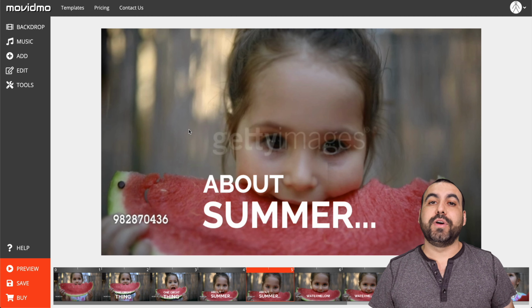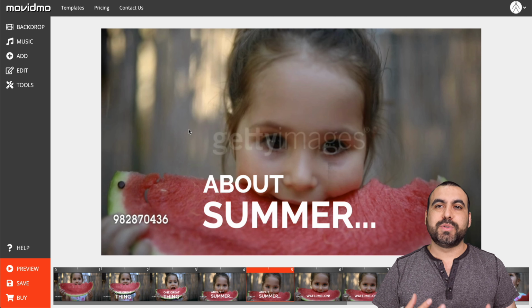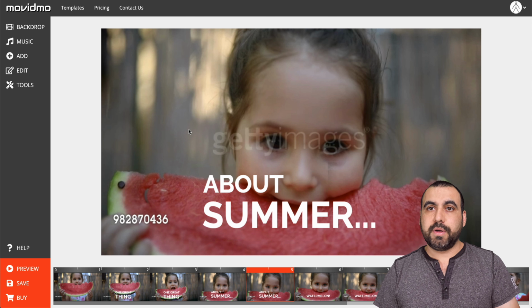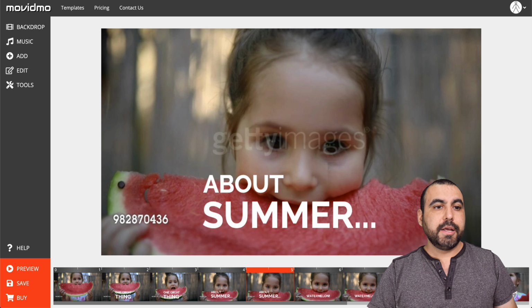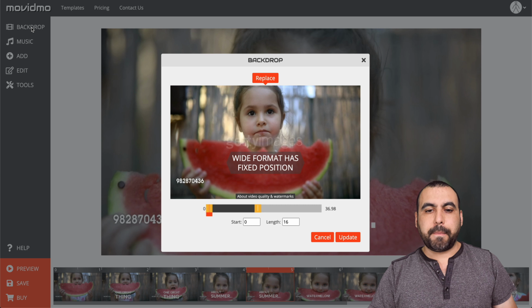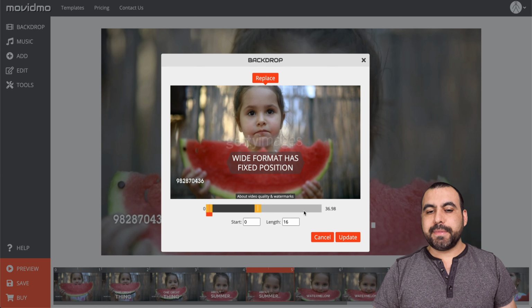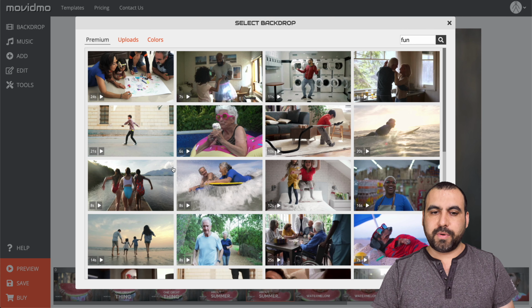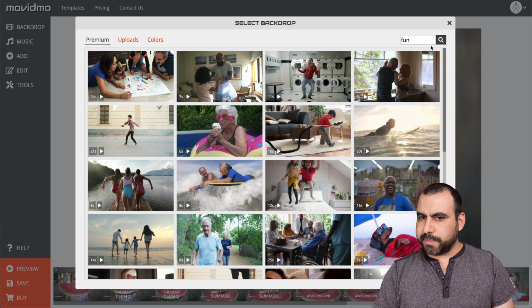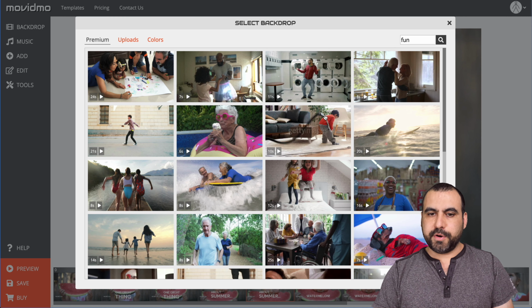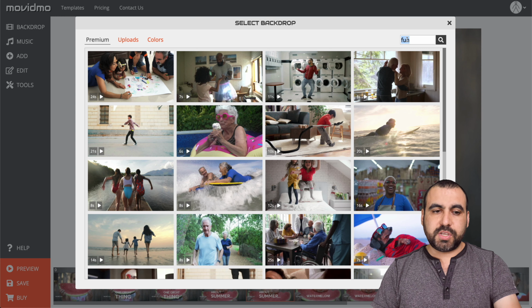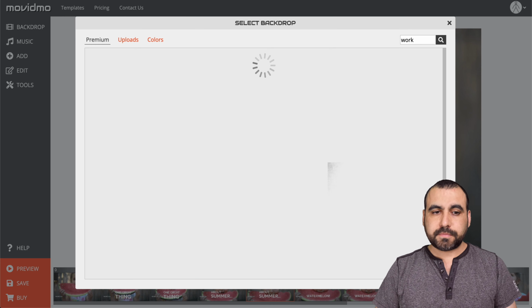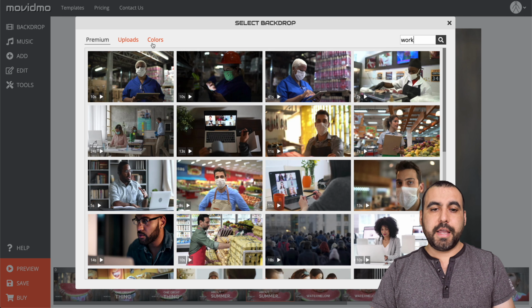Let's just say that little girl is not what you wanted and you wanna capture someone's attention with something else, because maybe your product has nothing to do with, I don't know, a little girl eating a watermelon. So you get the option right here on the left, which is backdrop. Now you can change the timeline right here also, the duration of it, but we're gonna replace this video right here. So right off the bat, it comes with the search of fun, and you have people here having fun. But if you wanna do something else, I don't know, more serious, we could do something like work. Let's search for work. You can upload your own also, and you can choose colors.